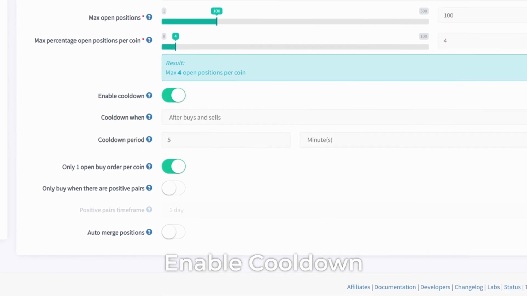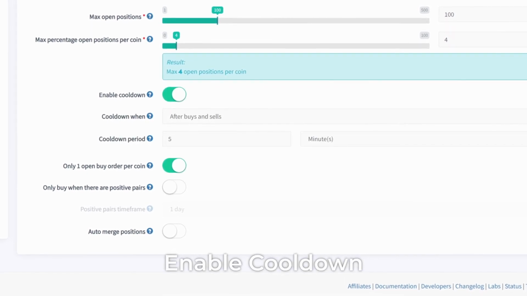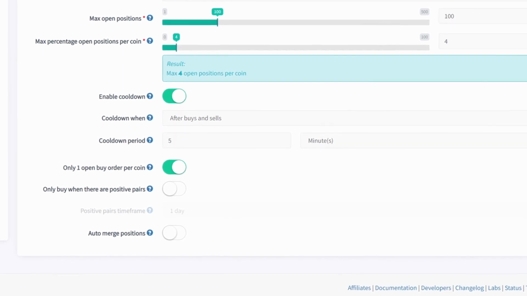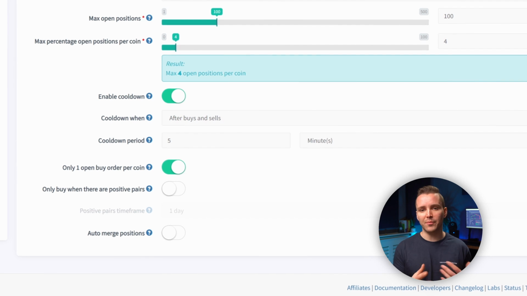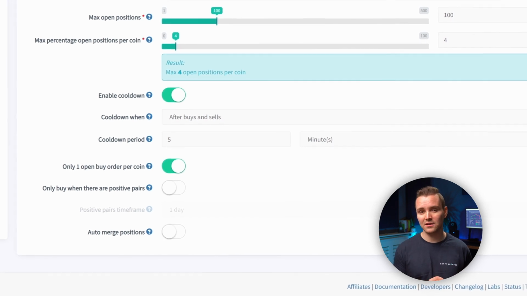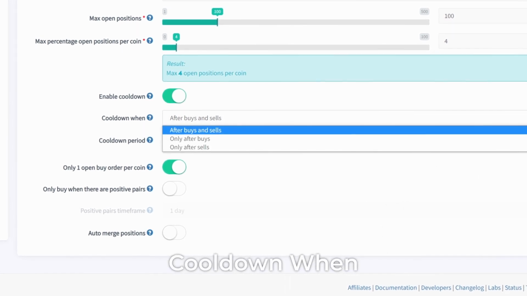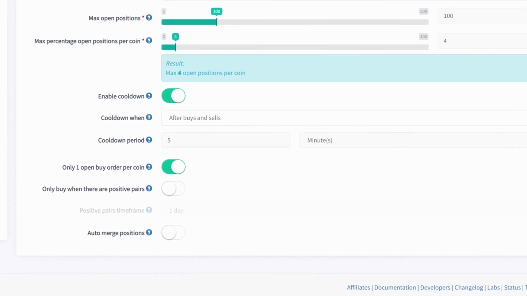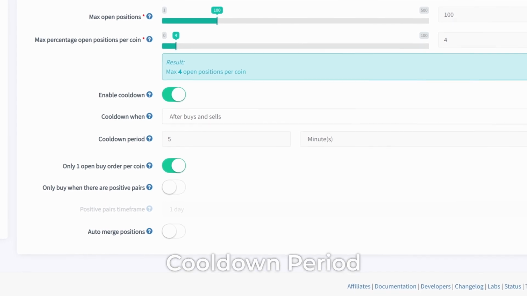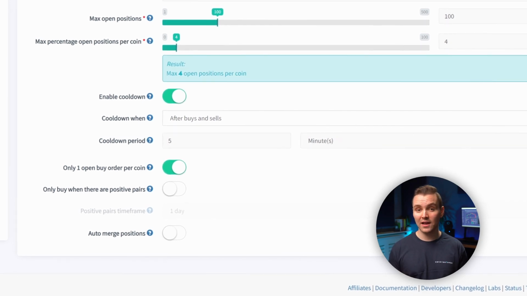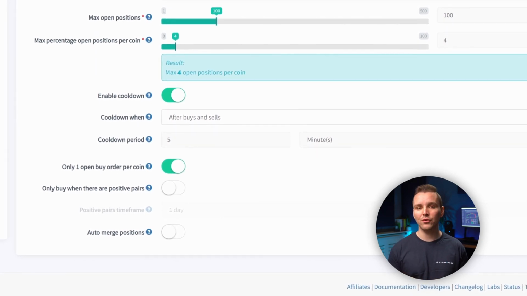When you enable cooldown, your hopper will not try to buy a coin within your chosen cooldown period after a buy or sell. This prevents your hopper from buying too much of the same currency when it receives multiple buy signals simultaneously. Select if you want to enable a cooldown period after buys, after sells, or after both. This setting is where you determine the cooldown period in minutes. In the cooldown period after a buy or sell, the coin will not be rebought.